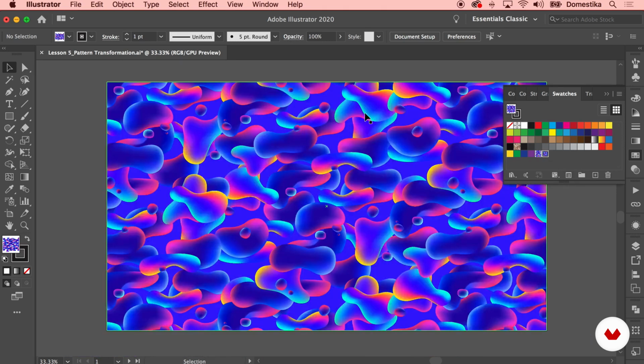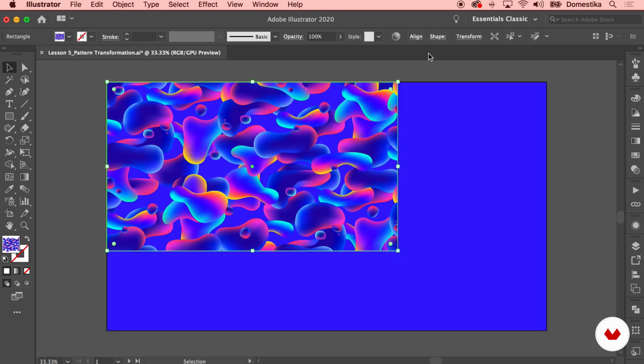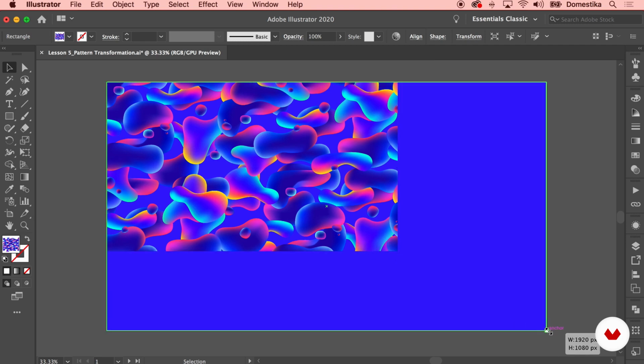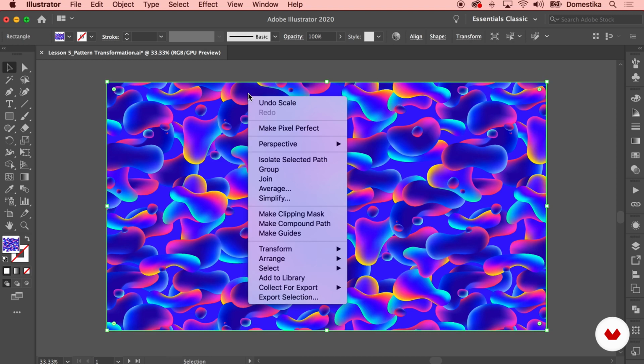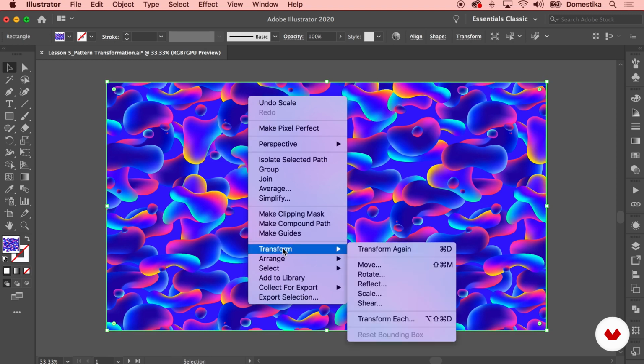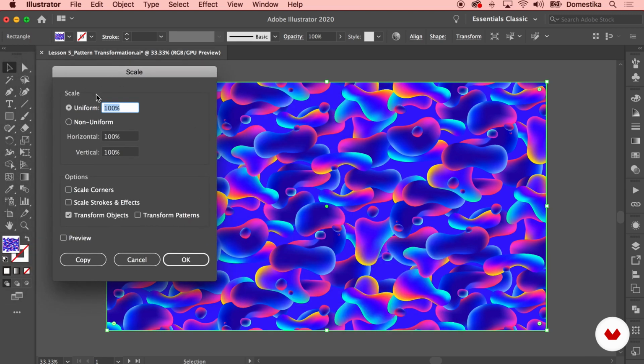But as you probably noticed, it applies them in specific ways. So if I'm gonna try and scale my shape, it's just gonna scale the shape itself, not the pattern within. And I might want my pattern to be smaller or bigger and so on. In order to do that, you have to use the transform options. Right click and then go to transform and, for example, scale. That's going to pop up the scale panel, which allows you to scale your objects.